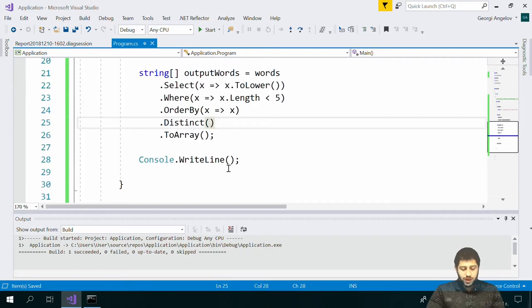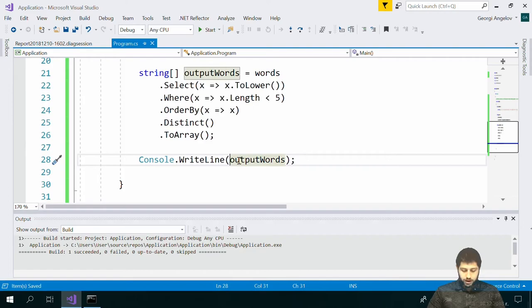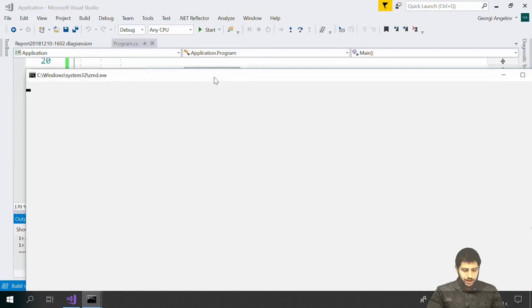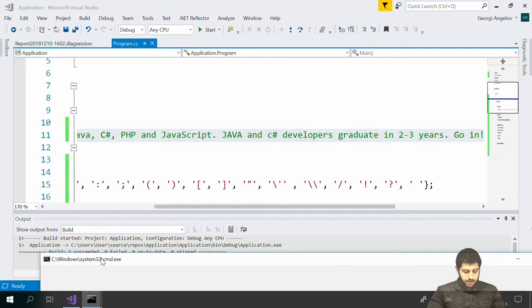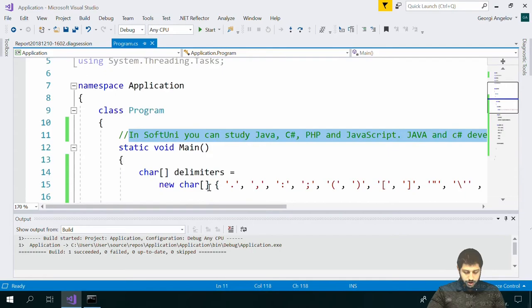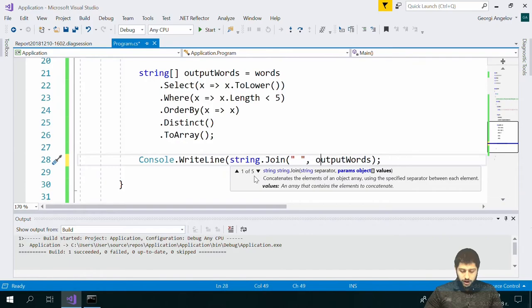Now, if we say output words here, we should get everything correctly. Okay, so I have the input here, and supplying it here. Okay, we need to join the collection. We'll say string.Join in this.